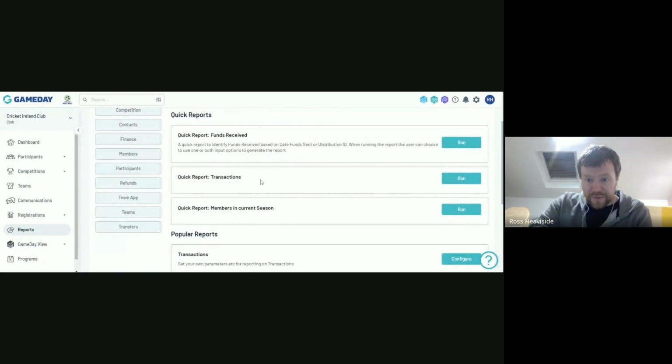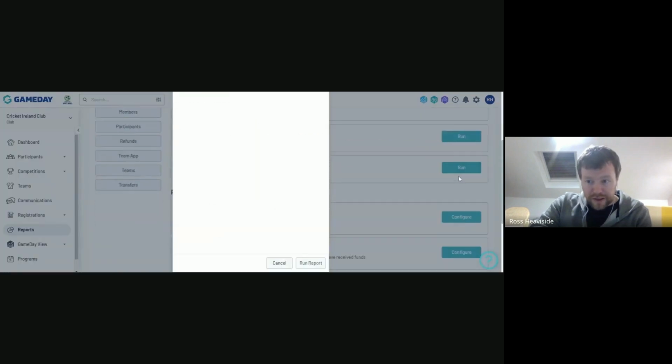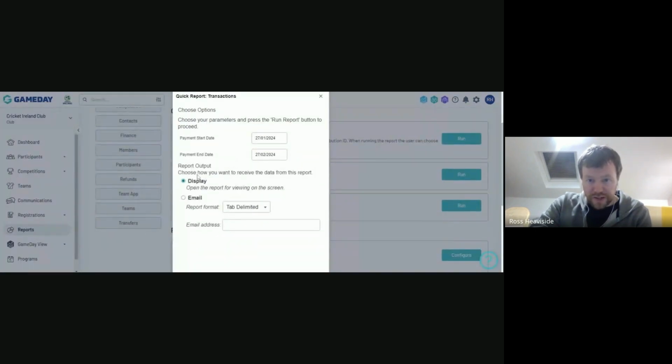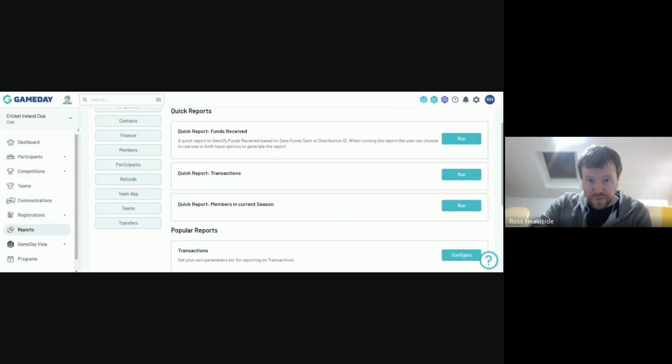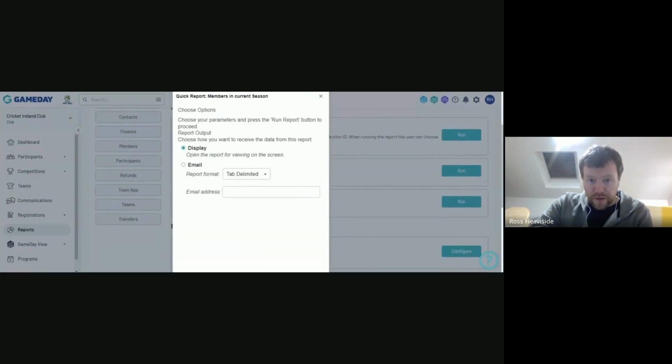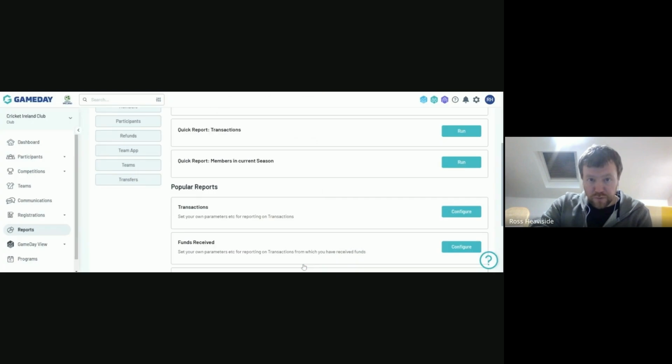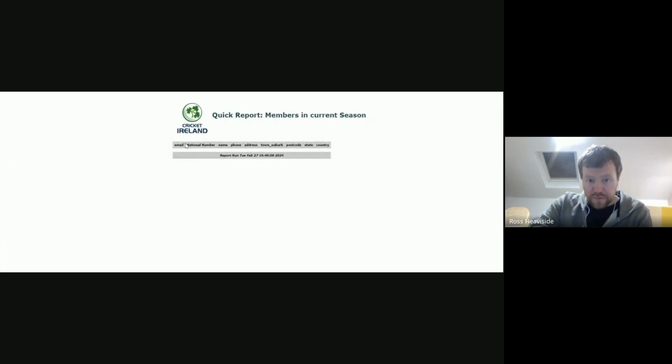And transactions, anything that's gone through, if you don't need to see the money itself, but the transactions, same again, press run, choose your dates, display your email, that'll go to the person requiring it. And then the third one is for your membership. So membership in current season, again, press run, display on screen or an email, and then goes to the email address. So if we go to display and run report, it'll give you just the key details for all your active members in the current season. So your email, Cricket Island number, name, address, and then you'll have a full list of who has registered.